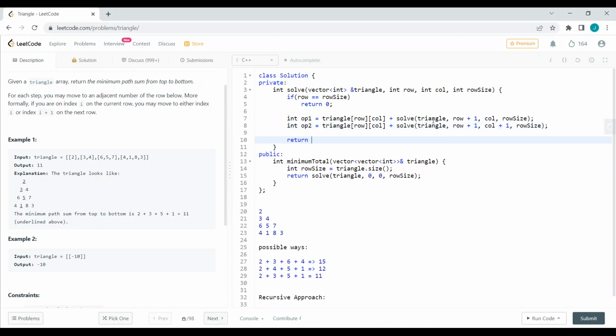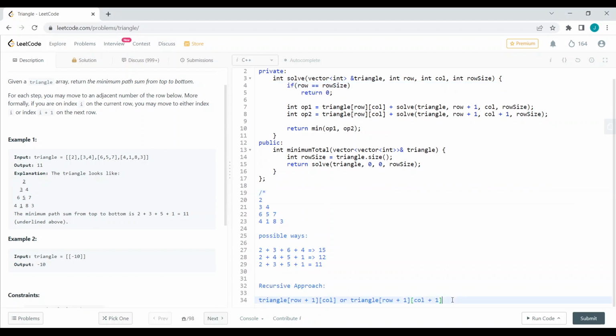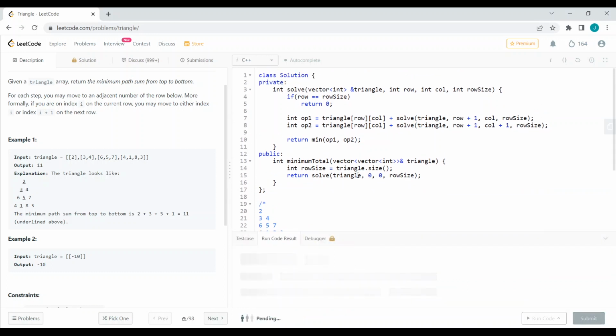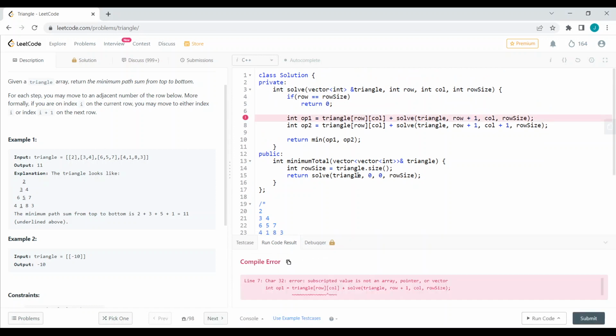And finally, what are we going to return? The minimum of both options, option 1 and option 2. These are the two options, so that it will take all possible ways. Let's run the code and see. Okay, triangle of row, col. Okay, fine, it is actually a vector of int. I have given only vector of int. This may give a conflict. We can just run the code now.